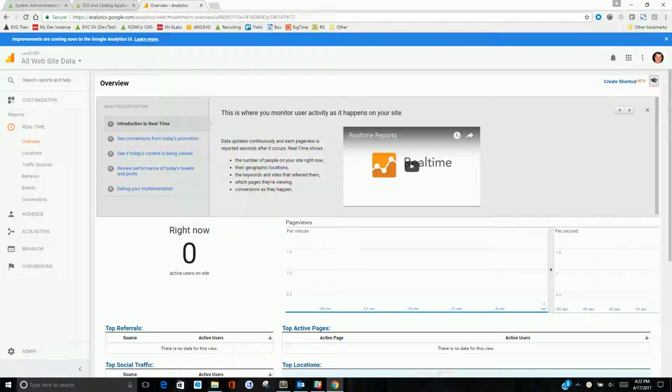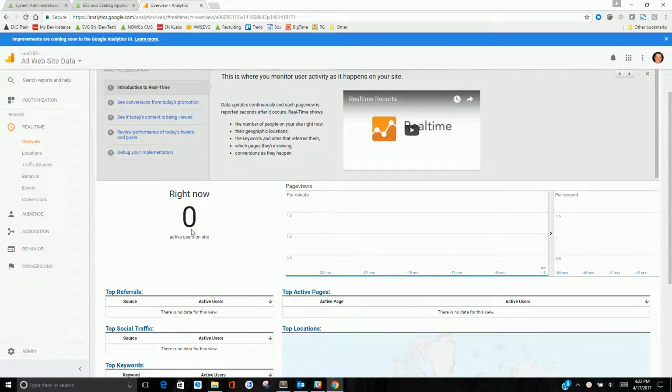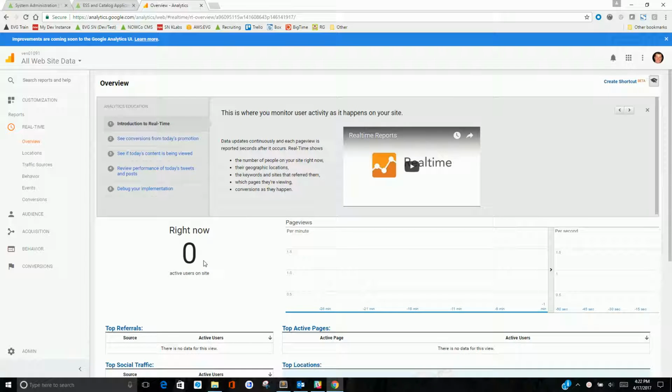So I'm just starting here with my Google Analytics page. You'll see there are no active users on the site currently, because I turned off the analytics tracking in the portal to show you how to set that up, or where we set that up, and I'll show you some of the code behind it as well.